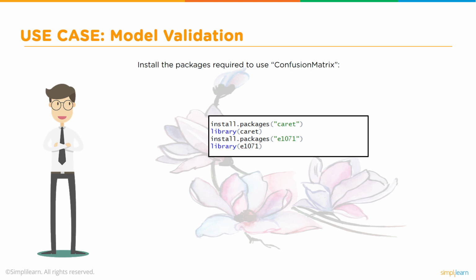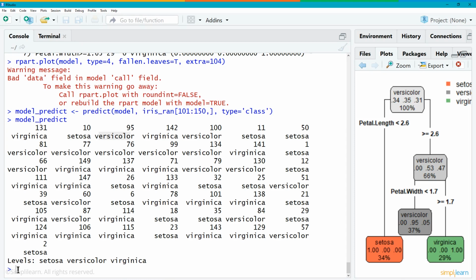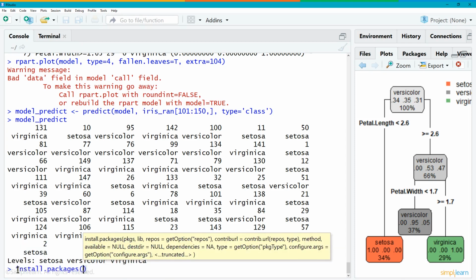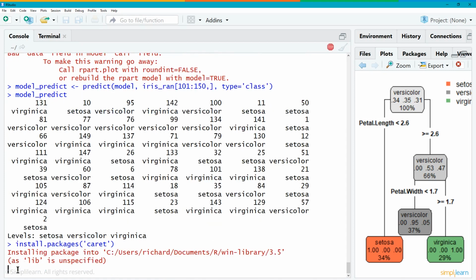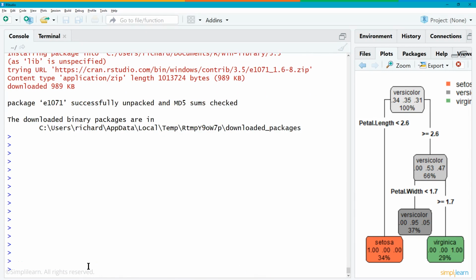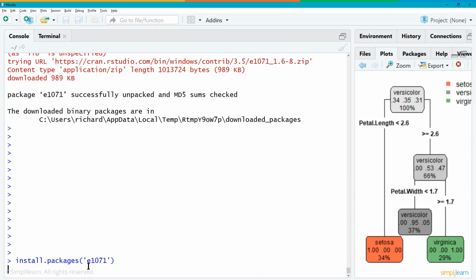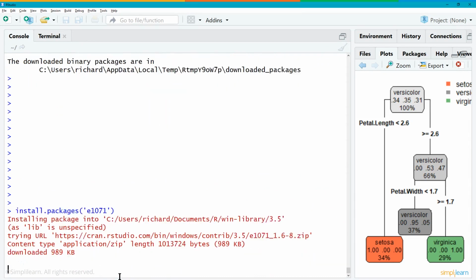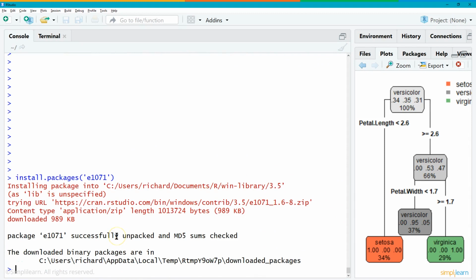So we're going to go ahead and install a couple more packages. We're going to install the packages required to use the confusion matrix, and to do that, we're going to install caret and E1071. And then, of course, we want to set them to our project by using the library command. So we can simply install packages, and we want caret. There's caret installed. And we went ahead and did the install for packages E1071. See, it goes through there. It's a really quick install compared to the caret.